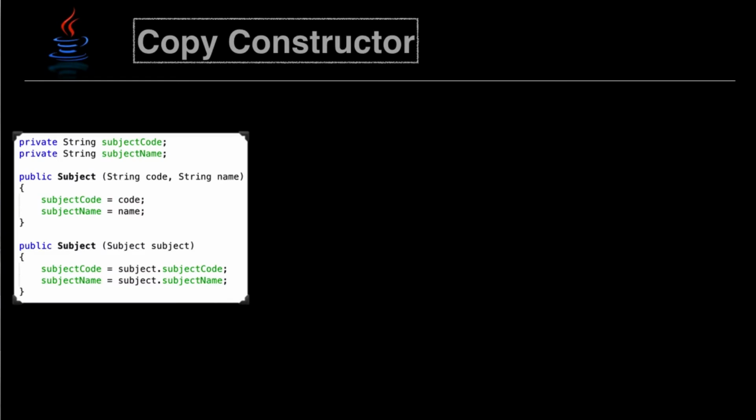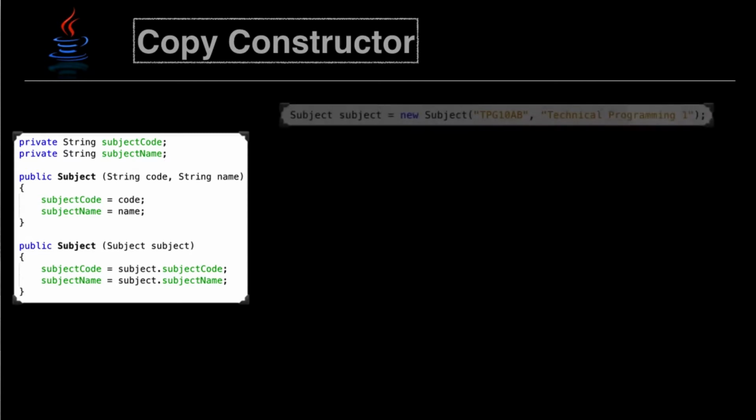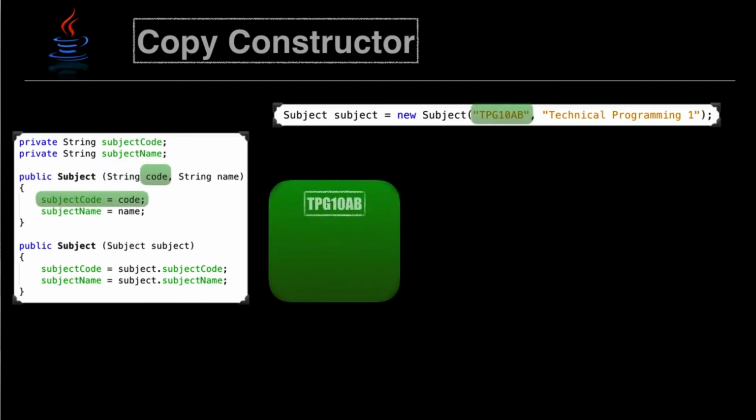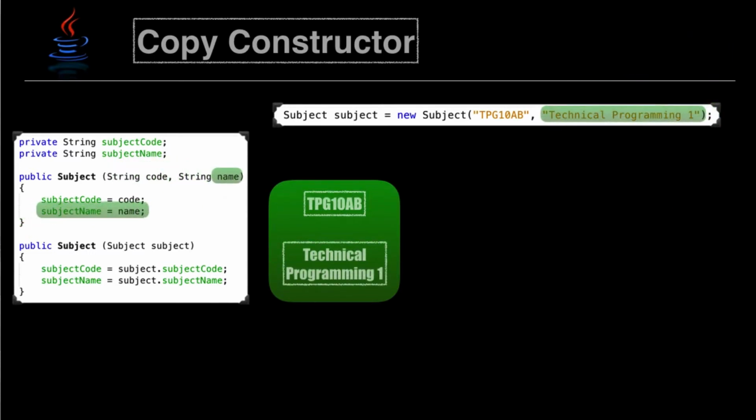Have a look at this piece of coding. We have two fields for the subject class, subject code and subject name. So every subject object will have a subject name and a subject code. Let's have a look at the first constructor. This is the normal constructor. So if we create a new object using this constructor, we set the subject code as tpg10, AB as passed into the constructor. We set the subject name as technical programming 1 to create this green subject object in memory.